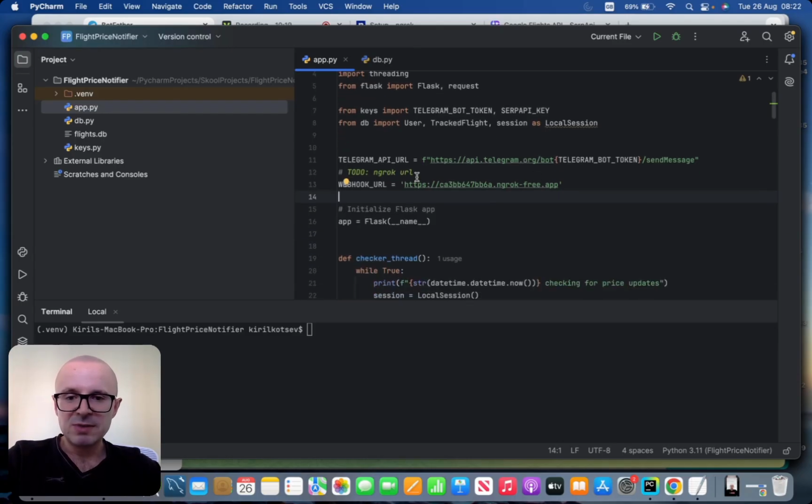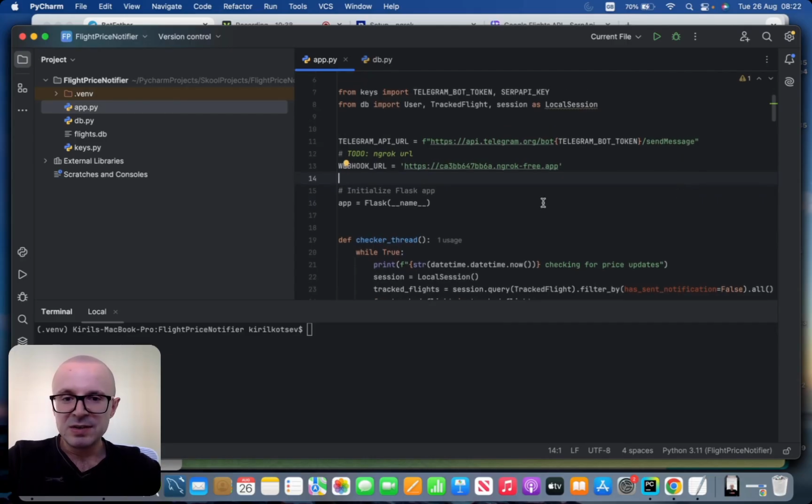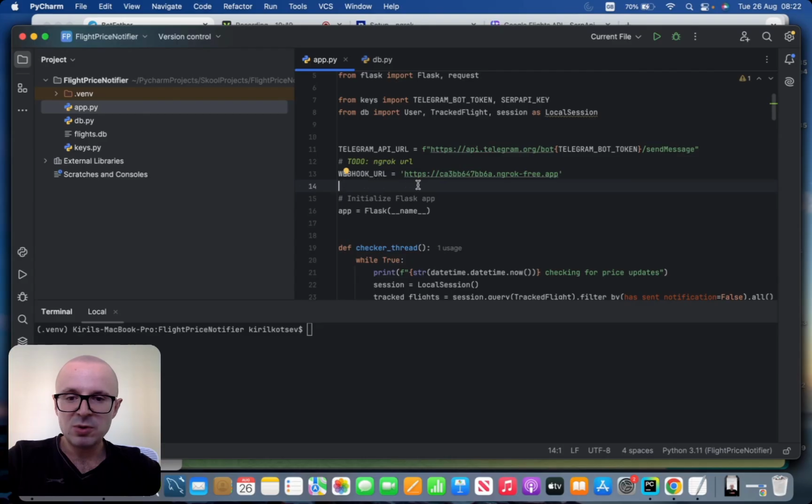After this we define this Telegram API URL, and this is how the URL looks: you pass the Telegram bot token and then /sendMessage. As the name suggests, this API is used for sending messages. And then we have this webhook URL, and this is the webhook which is going to receive messages from Telegram.